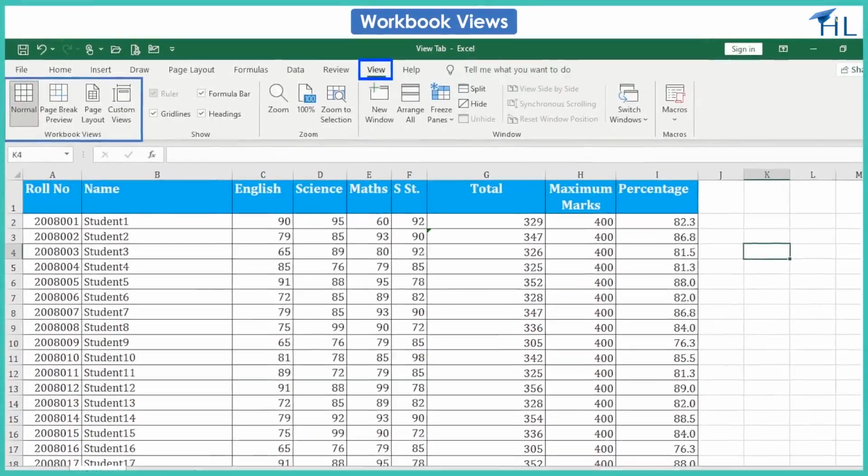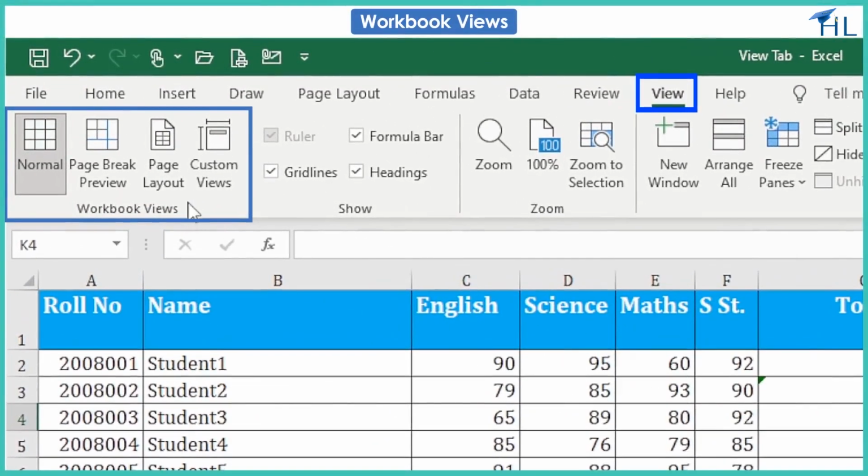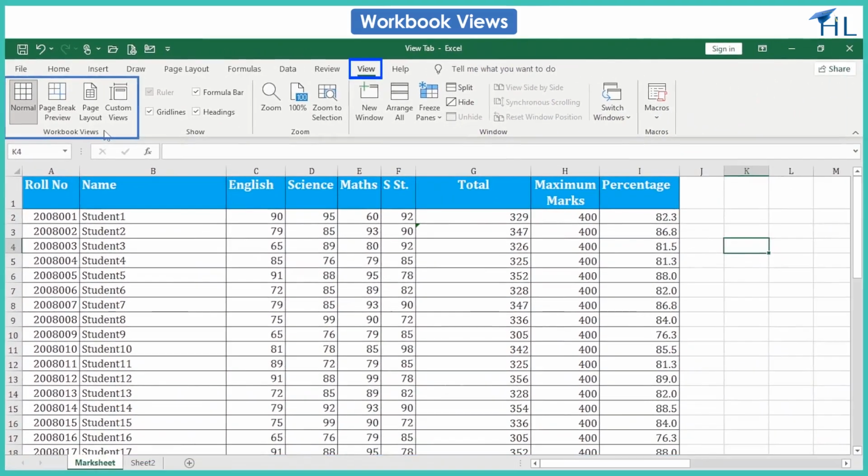The Workbook Views group buttons help users to set and adjust the view of the workbook page. This group has 4 buttons. The Normal tool helps to see the Excel worksheet document in a normal view. This is the default layout view of the worksheet.